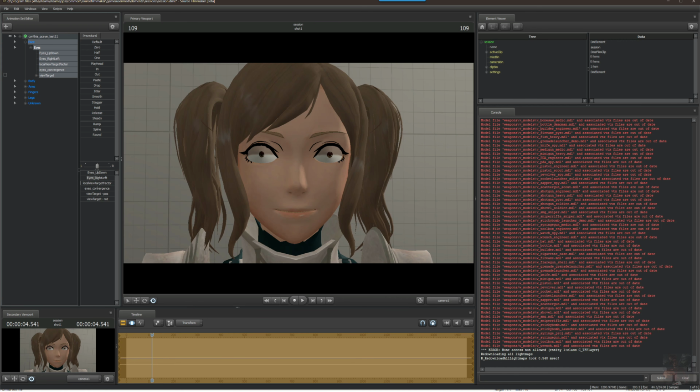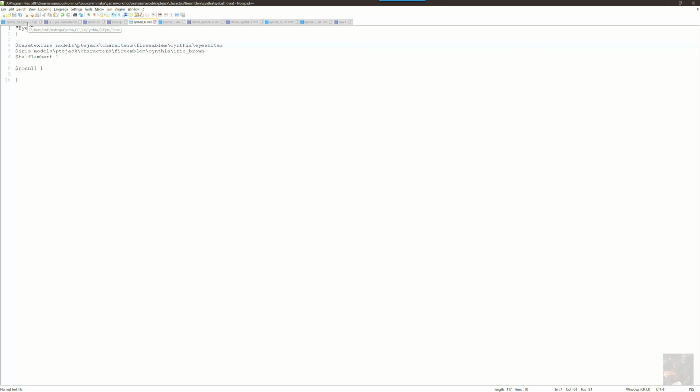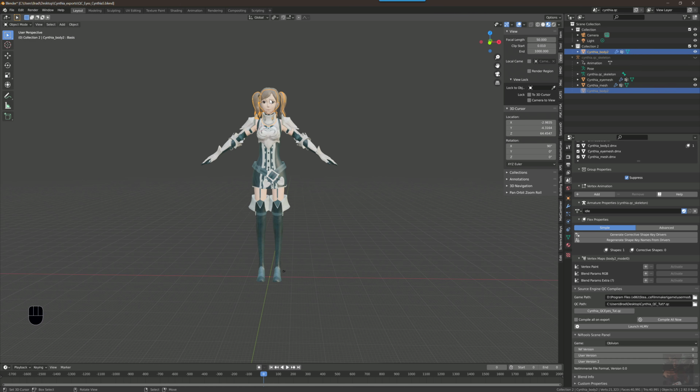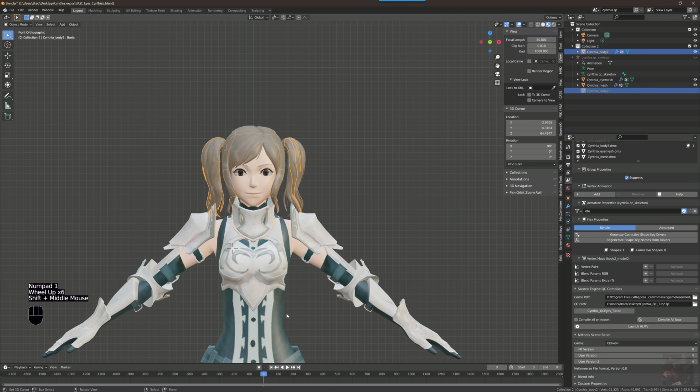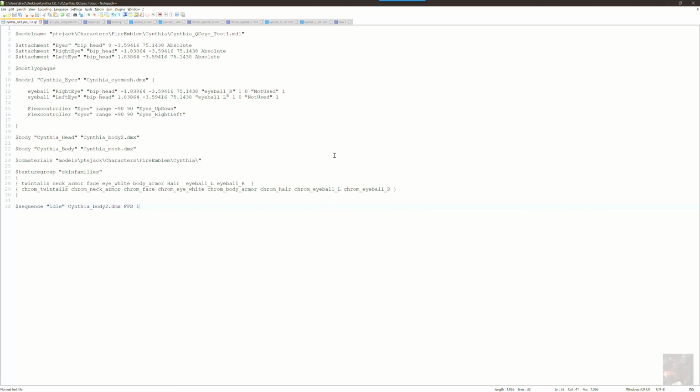Remember, this is only my first compile, and what I want to do is get the eyes visible in the proper place. And now I have to go through and correct some coordinates. So back to the QC, back to Blender, and I'm going to grab the XYZ coordinates for the right eye.